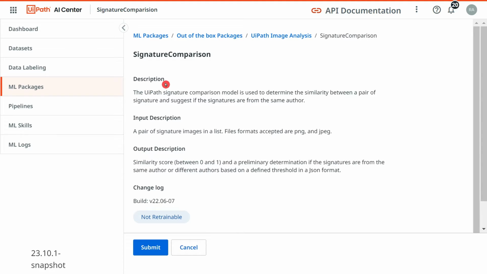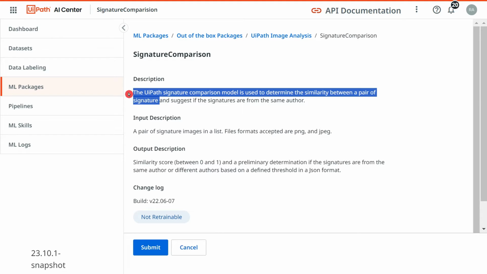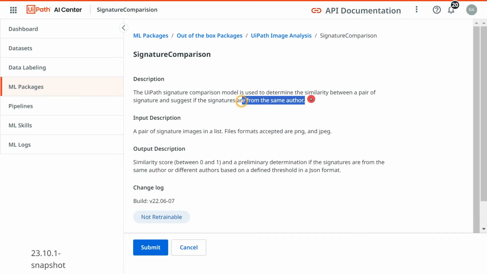Let's read the description. The UiPath signature comparison model is used to determine the similarity between a pair of signatures. So you would provide a pair of signatures in which one of them will be an original signature, the other one could be original or it could be a fake one, right? And suggest if the signatures are from the same author or not.